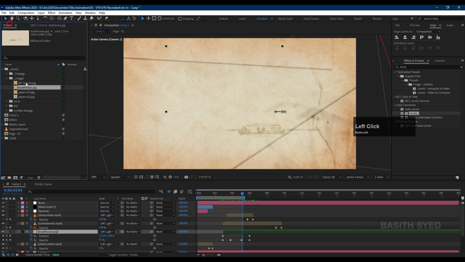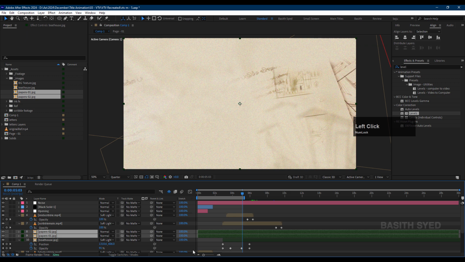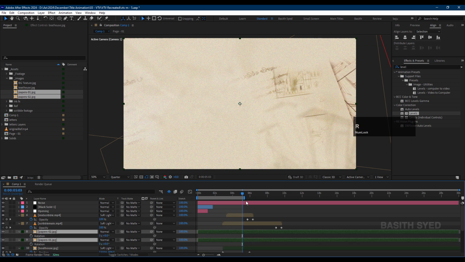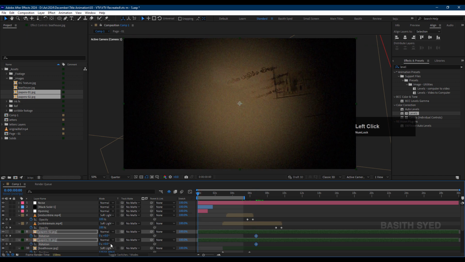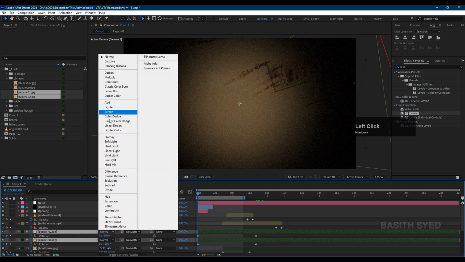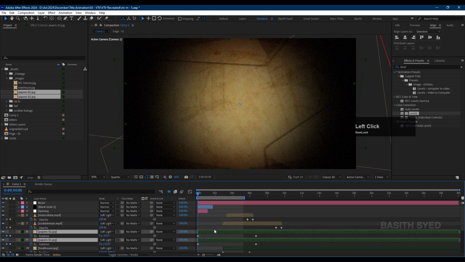And then bring the other images, which is this paper 1, paper 2, bring it here, and then let's press R and create 2 keyframes, and go to start and move to the degree of -10, and select this one, move to the degree of +10, so that this will be opposite. Select both of these and change the layer to soft light.